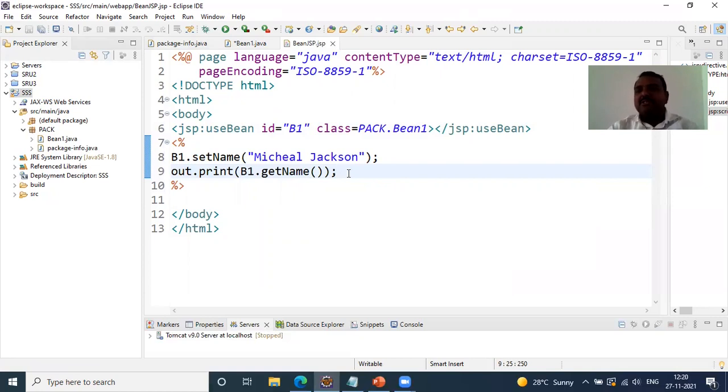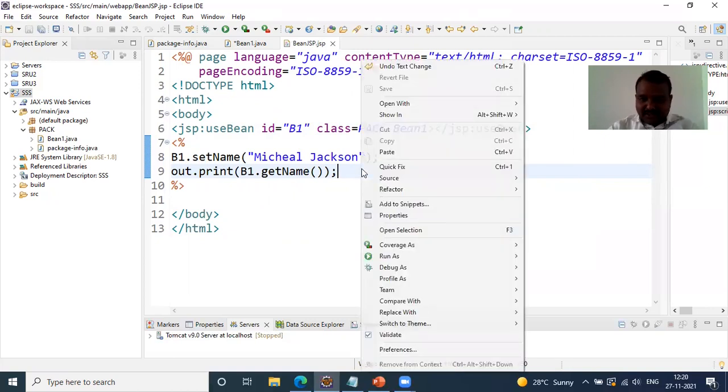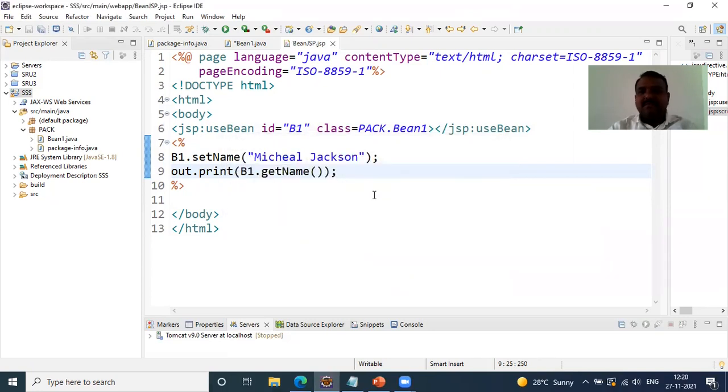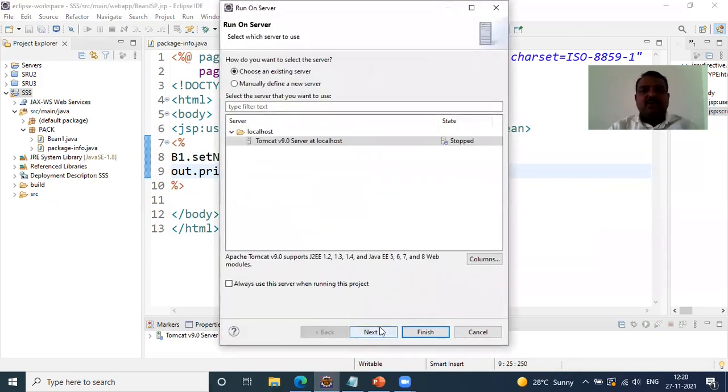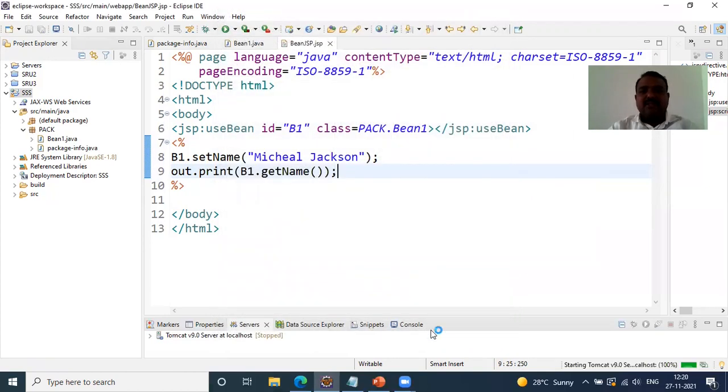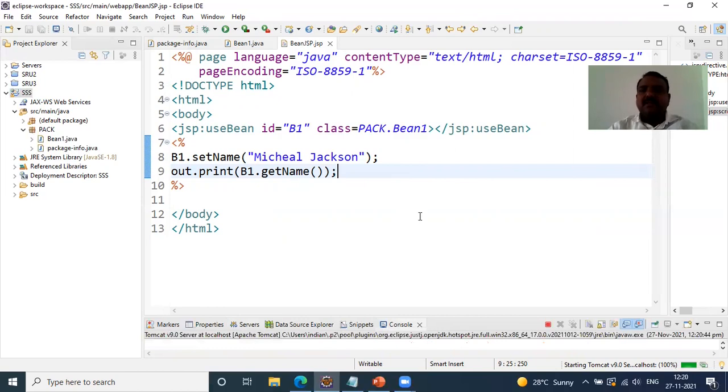For executing my JSP program on Tomcat, I go to that file, right click there, and then say Run As, Run on Server. It will ask you whether you want to save the file or not. Just say Save. Now your Tomcat is going to be activated. Now I say Finish. Now it will take some time to execute the program because it is the first time we are executing the program on my computer. It will take a few seconds. So the server has started.